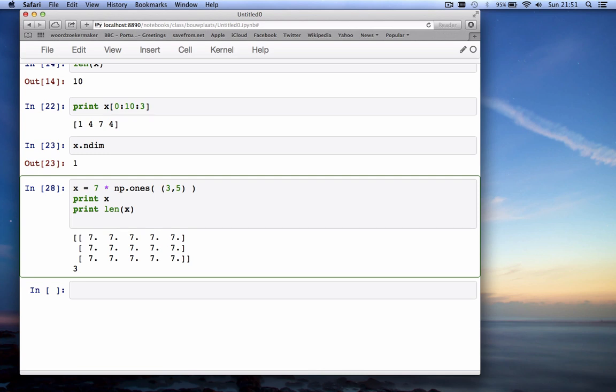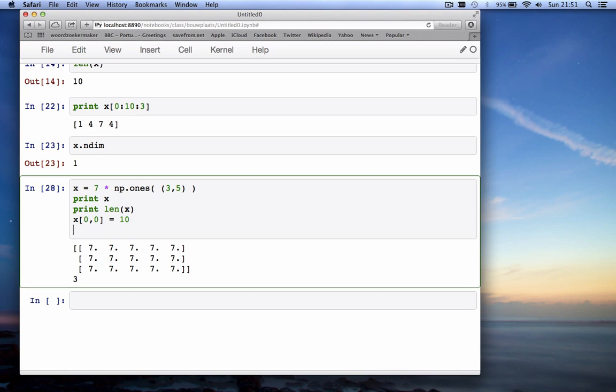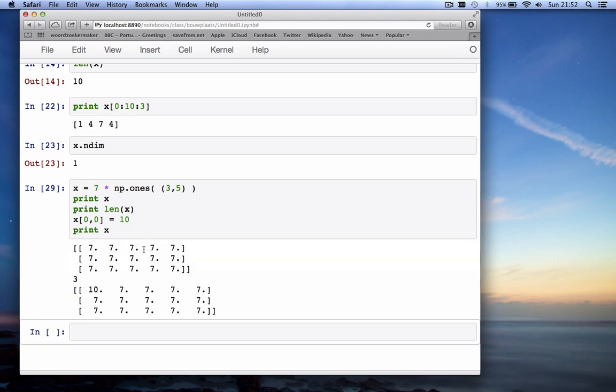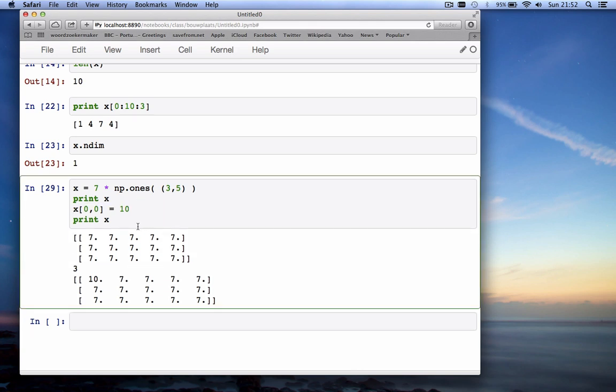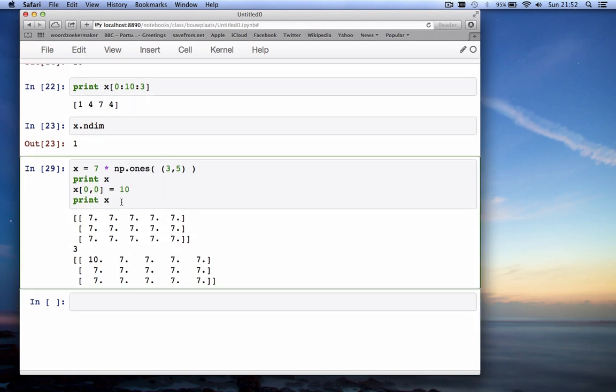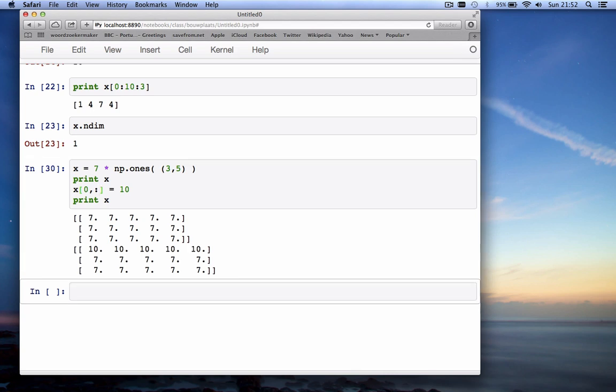For example, we could say x row 0, column 0, so that's the upper left-hand number, we make that the number 10. And we print x. I see, it has changed here to 10. Let's get rid of the length term. Or we can change the entire first row of x by saying 0, comma, and then all the columns by that. Now, if you print x, the entire first row has changed to tens.